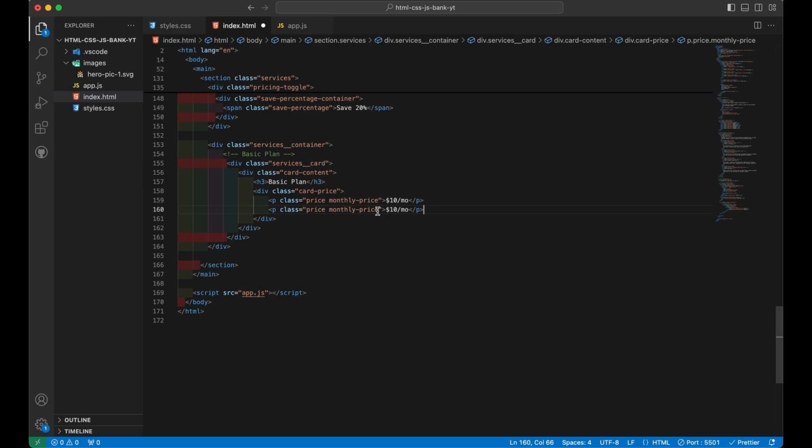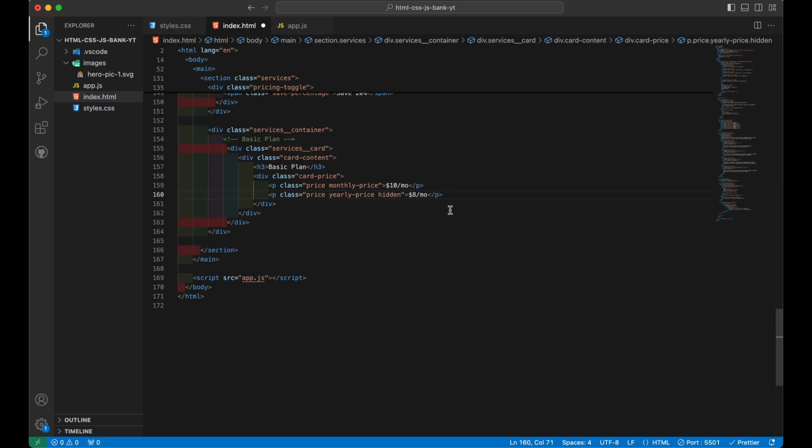And then here what we're going to do is change this class to yearly dash price, and then we're going to add another class called hidden, because when we press the button, we want to toggle it off, active essentially showing and hidden. So we can change this to $8 a month, and this is the discounted price off of the actual for the yearly option. So then next, this basically will go underneath the p tag, and we could add a comment saying this is how the 20% is showing, but for now we'll keep it like this.